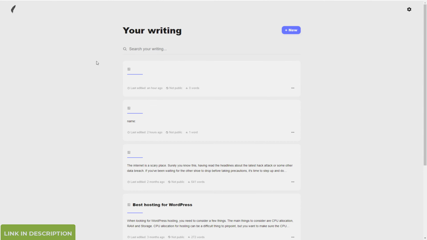Okay, so this is the actual interface. So when you log in, let me see. Okay, so when you log in, you click it. Oh no, this is the interface. Okay, so you go to new.